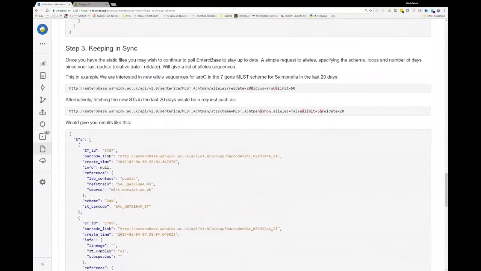The trick is, when you send a request, as you would for just general searching in EnteroBase, you use a specific parameter called rel date, or relative date, which is here. You just pass that number. So here rel date equals, in this particular case, we want all of the sequences from 7 gene MLST, ROC, and Salmonella in the last 20 days.